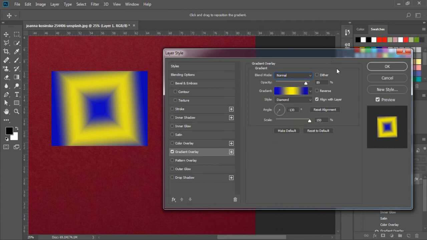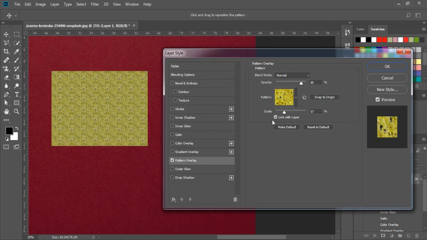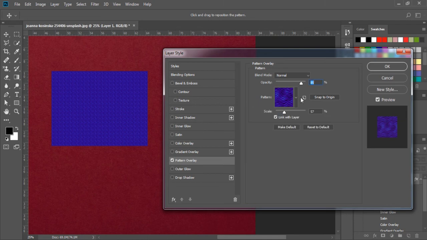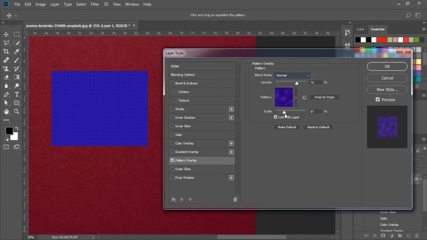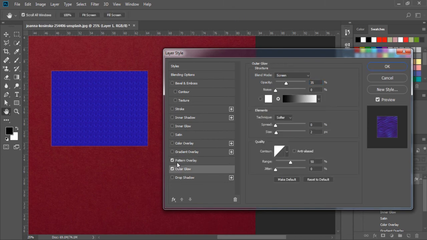Exciting. Okay, next we have the pattern overlay option. We can apply a pattern, and we can change opacity from here, and we can change blend mode, and we can change the scale. Next, we have the outer glow option. This will help us to change color or gradient.